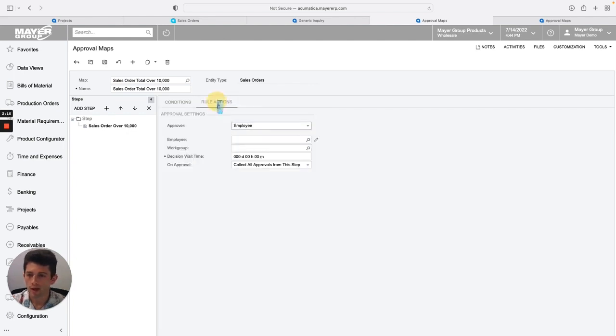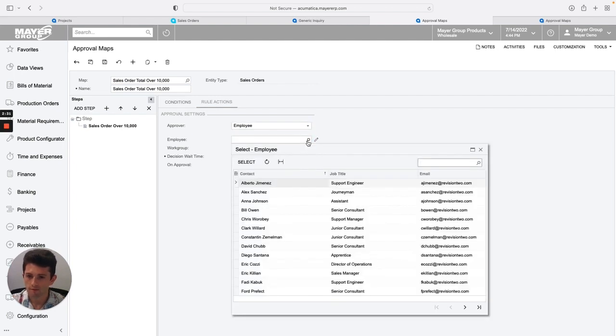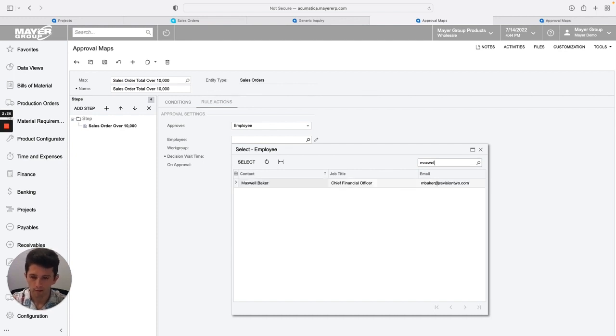$10,000. On the Rules Action tab, that's where you're going to determine who is going to be in charge of approving it. So for this step, I would have an employee approving it. You have a few options there, whether it's an employee from document, or employees by filter. In this case, I'm just going to set it to a specific employee, and I will have it be Maxwell Baker from our demo company here.